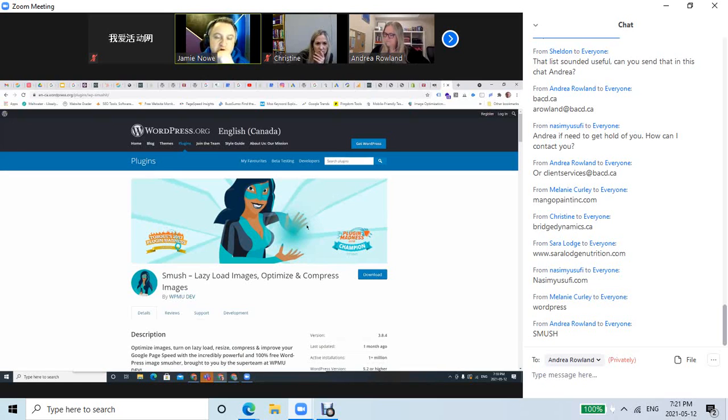Adding Smush to your WordPress website is kind of a one-stop shop for compressing images on your WordPress website. And the nice thing about Smush as well is that it will bulk compress your images 50 at a time. And then every other image you load in after the fact, Smush will actively compress for you. So it's almost a fire and forget kind of solution.